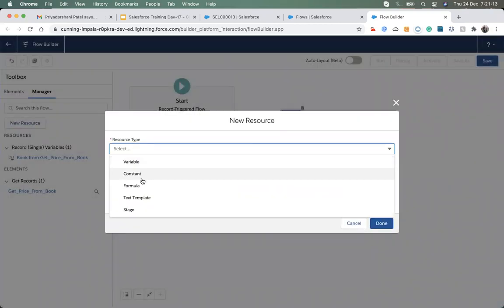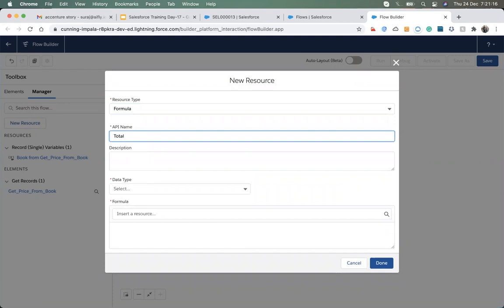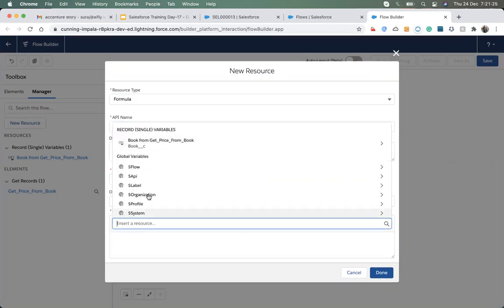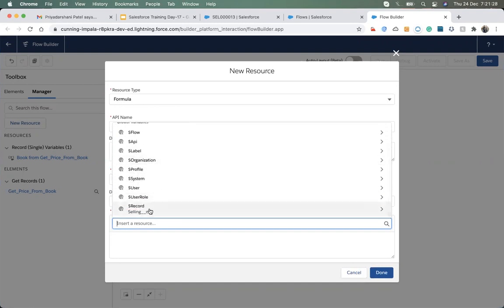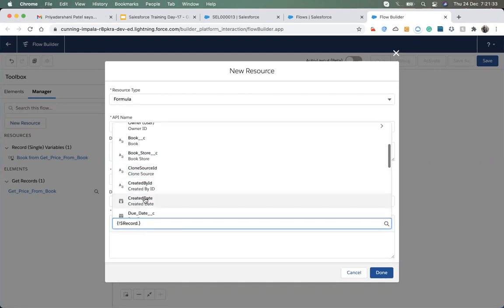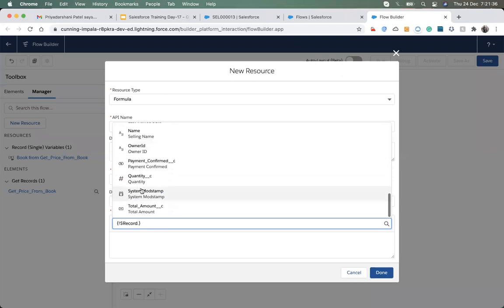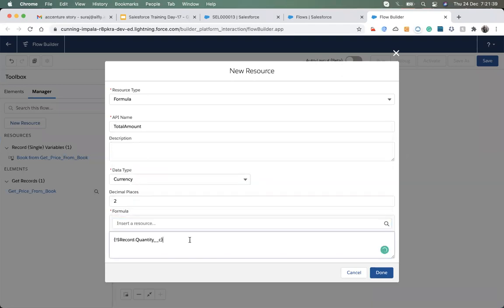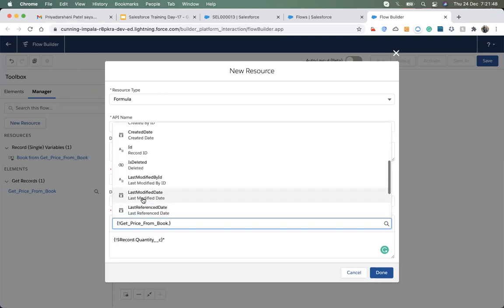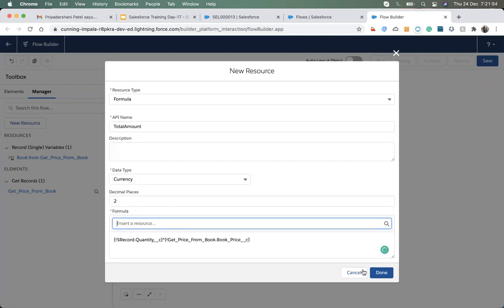Yeah, that's why I was thinking, why the option is not available. Local currency. Now from the record, I will get my quantity. Where is my quantity? Yeah, get the quantity, and then I do the multiplication with the record that I just queried from the book, which has the price. Where is the price? Yeah, book price. And then I hit done.